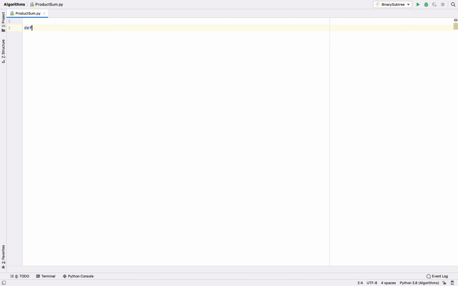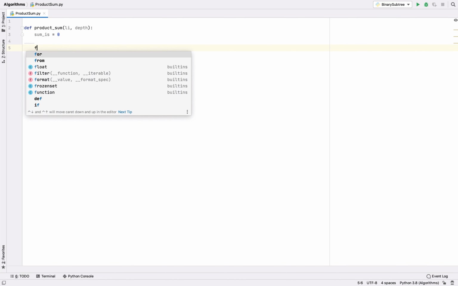So let's create the function to calculate product sum. Let's call it product sum, and this function will take the array that we're calling list and the depth. Initially the depth will be 1. Now let's take a variable that will store the result, or you can say the sum, and I'm calling it sum is, and I'm initializing it with 0.